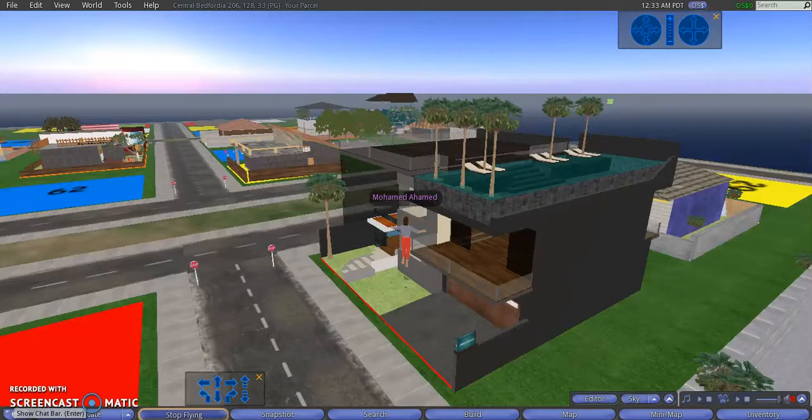Hi there, this is my tour of the virtual house I built in Second Life. Without further ado, let me take you around and show you my house.